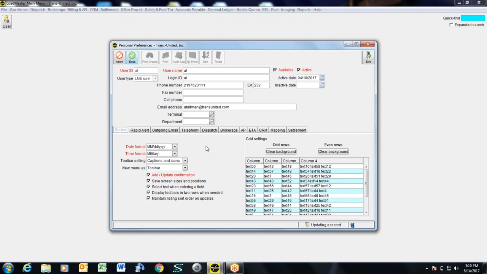Here at the top, all this is internal information. If you don't put anything else, we want you to put your email address in here because you'll be able to send links to loads and things of that nature through the system. And I'll show you how to do that. But you want to make sure that at minimum you have your email address up here at the top. We could put our cell phone in here too.